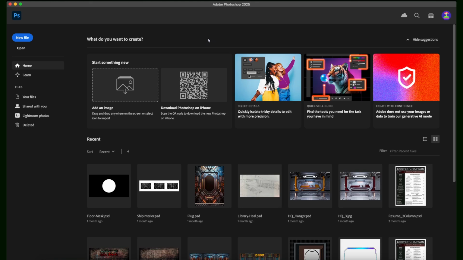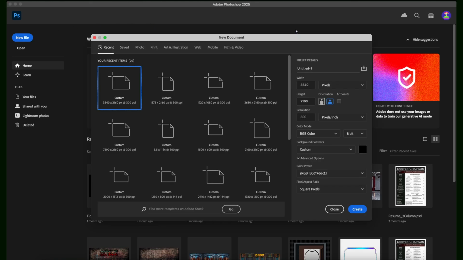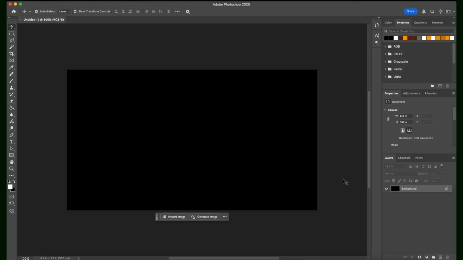Now that we've got Photoshop open here, let's go ahead and create a new file. We don't want it to be 4K. Let's just go HD. We'll go 1920 for the width by 1080. That should work just fine for us. We want to be in RGB because we're on a computer screen, and we'll create that.